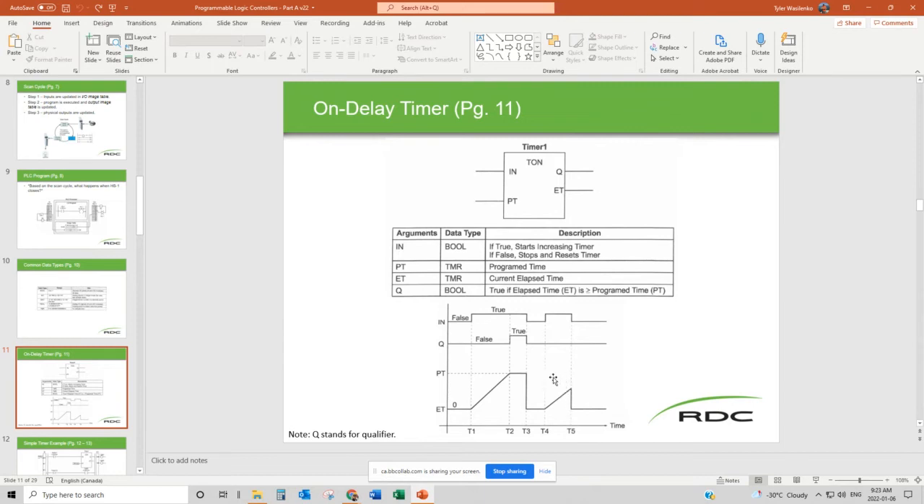Is that a good enough explanation for you? Yep. Okay, perfect. So that's a very simple explanation of what's going on with the timer and what these timing diagrams do, but you're going to see timing diagrams and much more complicated diagrams as we move forward here. So hopefully you're not bewildered at this point.